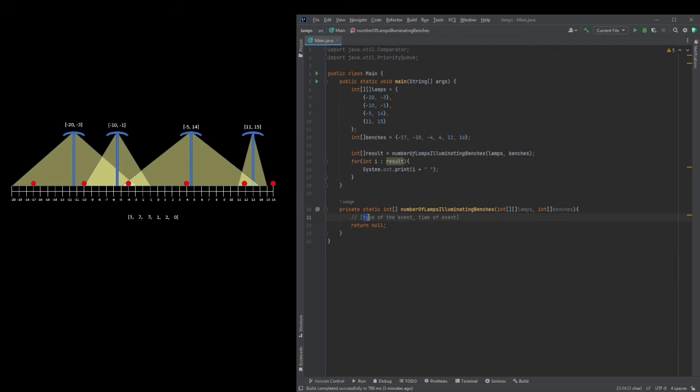So since this is an integer array, we need some mapping between integers and the type of the events. So that's pretty simple. We can just say that, okay, 0 is a lamp turning on. We can say that 1 is encountering a bench, and that 2 is a lamp turning off. So that way, if we see 0, 3, we know that that was a lamp turning on at coordinate 3.